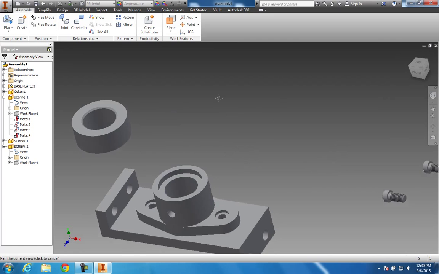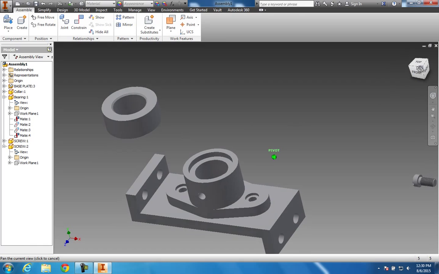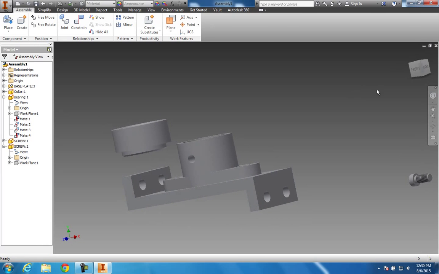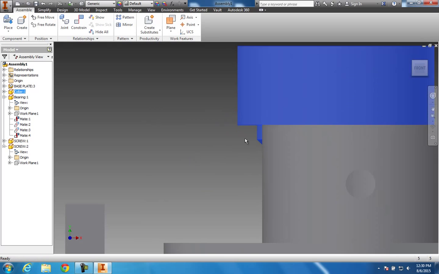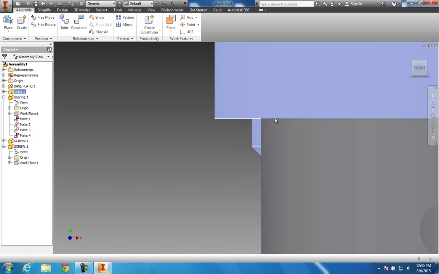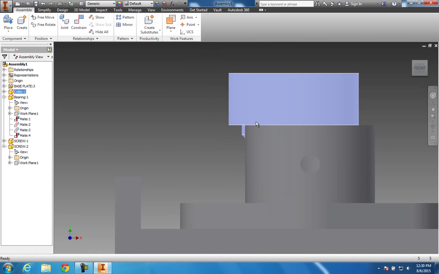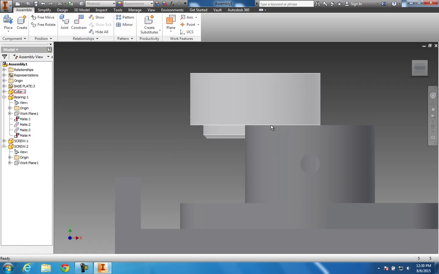So now, all I have to do is take, and I need to check something out. I might have put the mate in the wrong spot. Well, actually, it is lining up. I was worried because I didn't know exactly how deep this was compared to the top of this. So let's say I goofed up, and I should have mated this bottom to the top here.